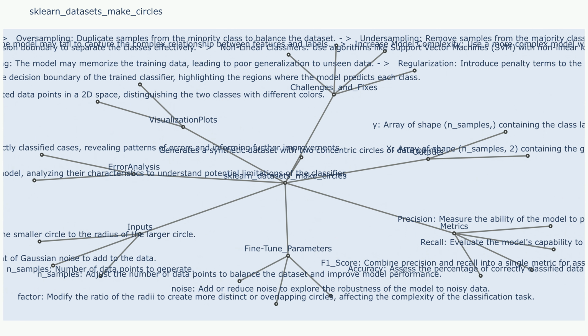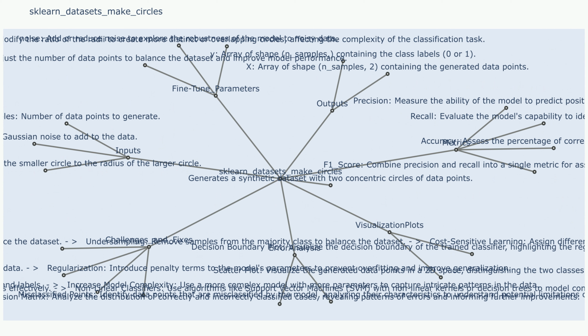Visualization plots. Scatter plot: a scatter plot can be used to visualize the generated dataset, where each point is plotted according to its x and y coordinates. The points belonging to different classes can be distinguished by color or marker style. Decision boundary plot for a trained classification model. The decision boundary can be visualized on the same scatter plot. The decision boundary represents the line or curve that separates the regions where the model predicts different classes.